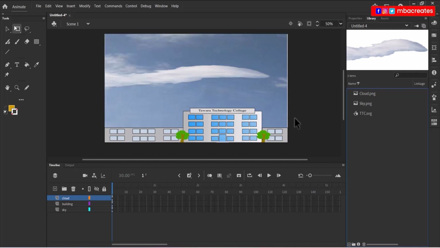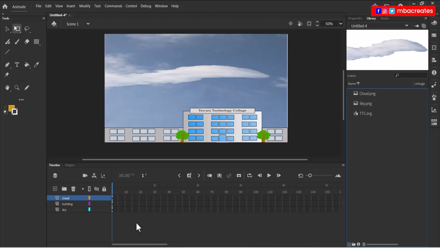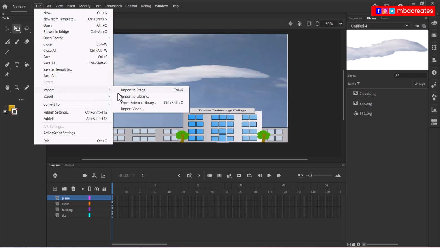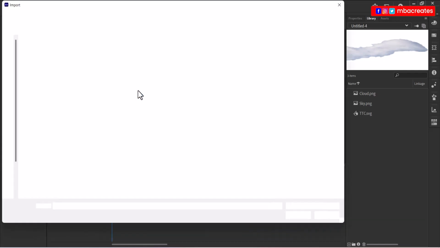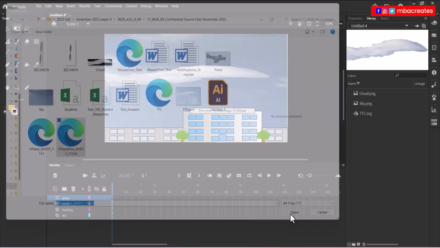And lastly, we need to bring in our plane. So once again, we go to File, but this time around we can place it directly onto the stage. So I'm going to create a new layer here, name it Plane, and make sure the plane layer is selected, go to File, Import, and instead of Import to Library, say Import to Stage. In so doing, it drops your image directly onto the layer. Then I select the plane we created in our previous video and click Open.